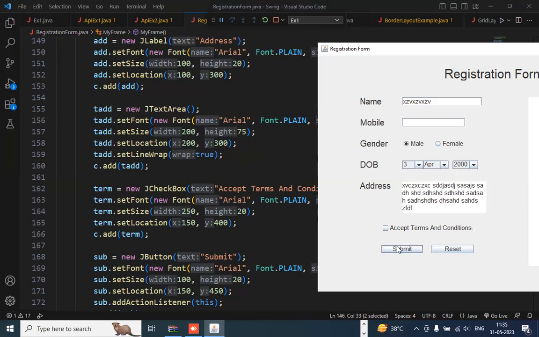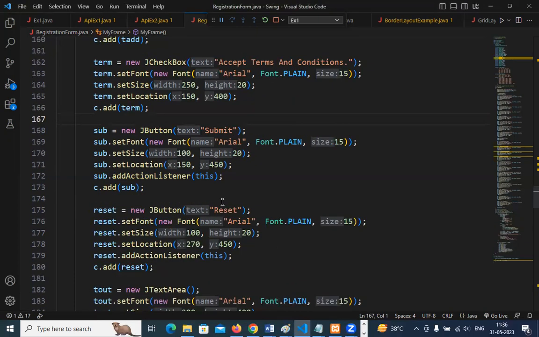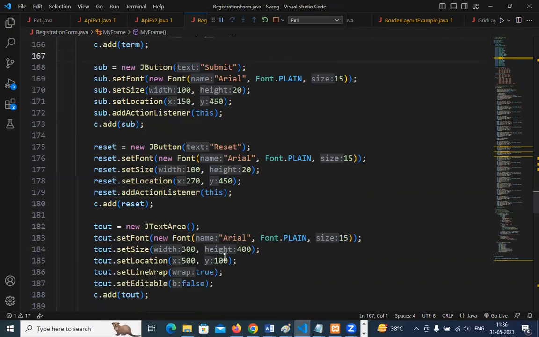Now we have a checkbox. We have used a checkbox for accepting the terms and conditions. We have set the position. Then we have two buttons, a submit button and a reset button. You can see the submit button and the reset button, with height and width specs. Now we have a text area, you can see.